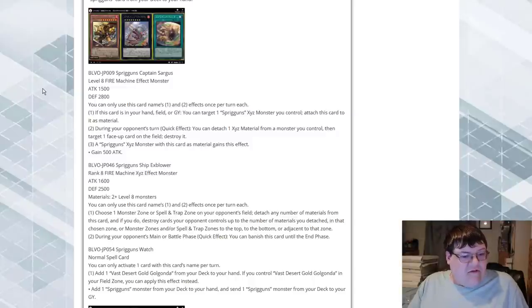You can only use this card's first and second effects once per turn each. Alright. If this card is in your hand, field, or graveyard, you can target a Spriggans Exceed monster and attach this card to it as material. During your opponent's turn, quick effect, you can detach one Exceed material from a monster you control, target a face-up card on the field, and destroy it. That seems like that should be the Exceed monster's effect. All Spriggans Exceed monsters on the field gain this card's effect while it has material, so we get a global 500 boost on top of things.